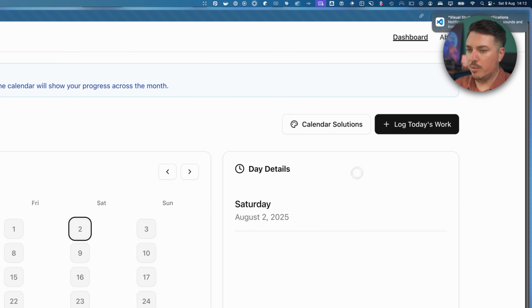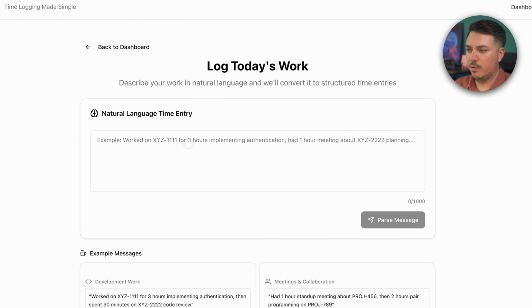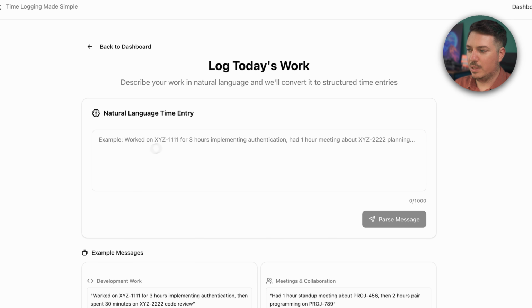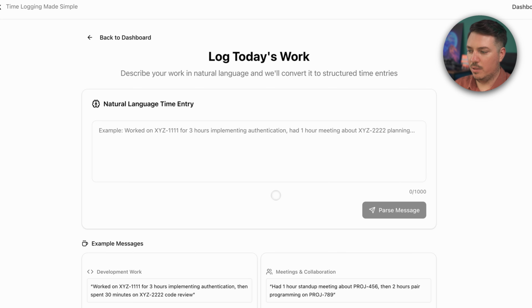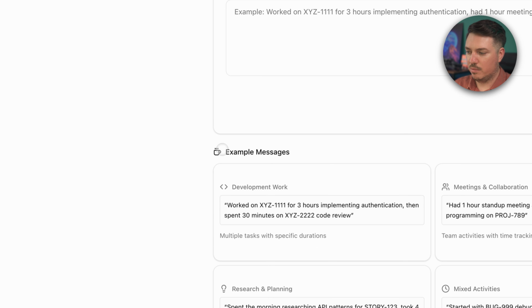No data available. Okay, log today's work, and voila, we have the component. We have examples, and it looks really nice. I know that probably to you, if you are a front-end expert, these are common components, and it looks like every other ShadCN application, but I'm a backend guy, and to me it looks, wow, wonderful.